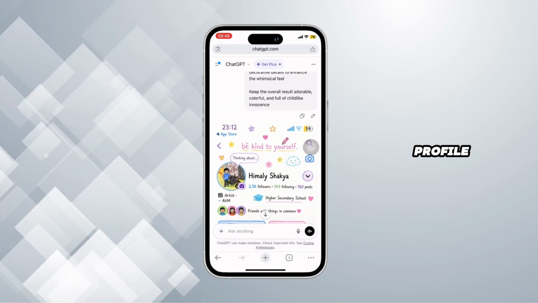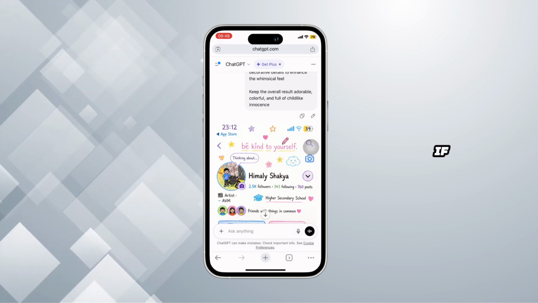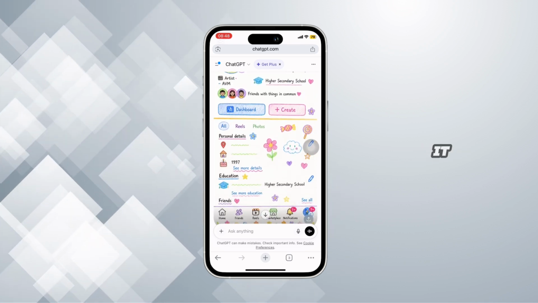Well, you can see the profile looks pretty cool. If you scroll down, you'll get to see more of it.